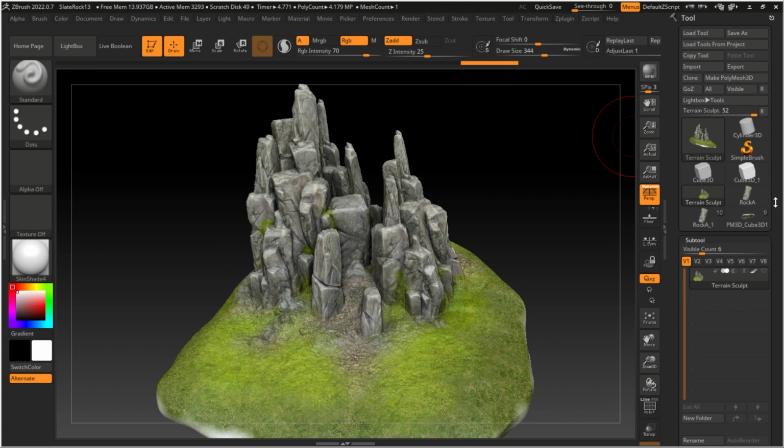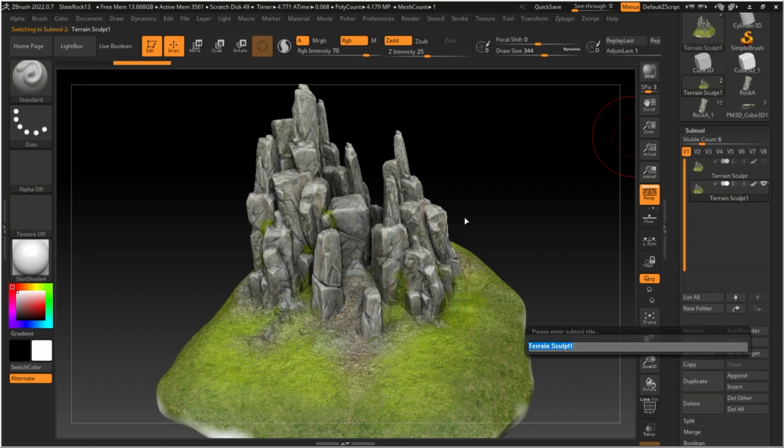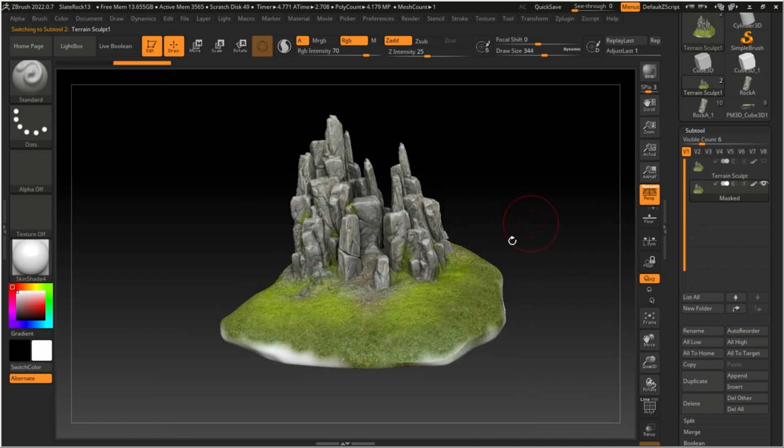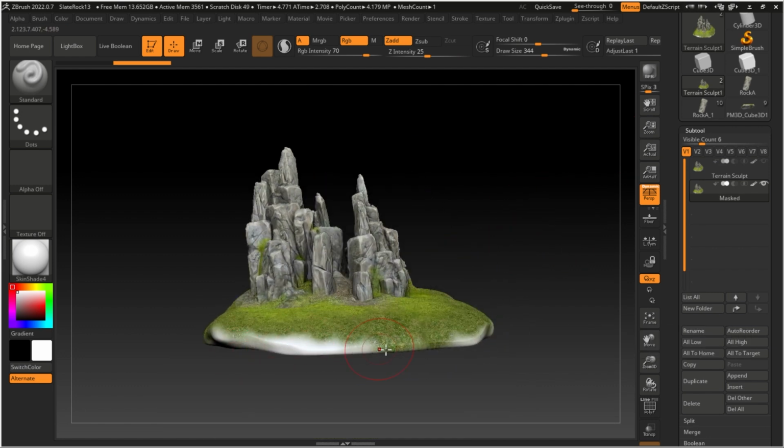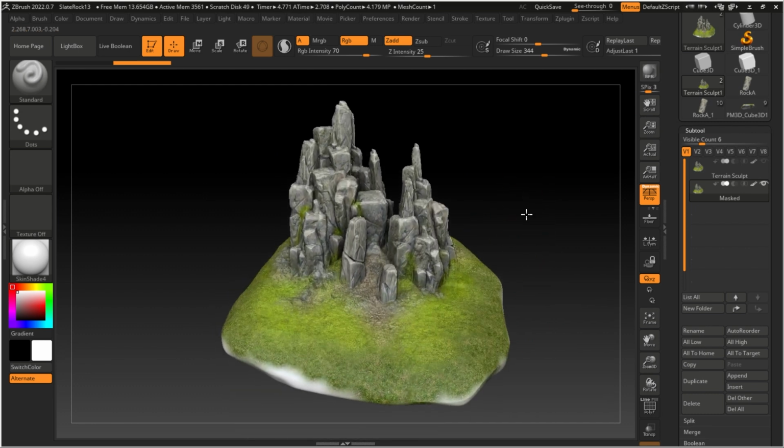Okay, so to get started, you're going to go to Subtool, and you're going to duplicate your Subtool, and you're going to call it Masked. Now, this part is optional, but what I'm going to do is mask off all these little white areas and unsculpted parts of my model, and I'm going to separate them.